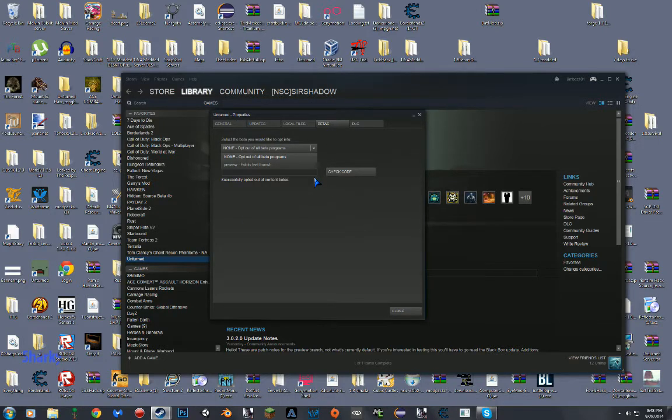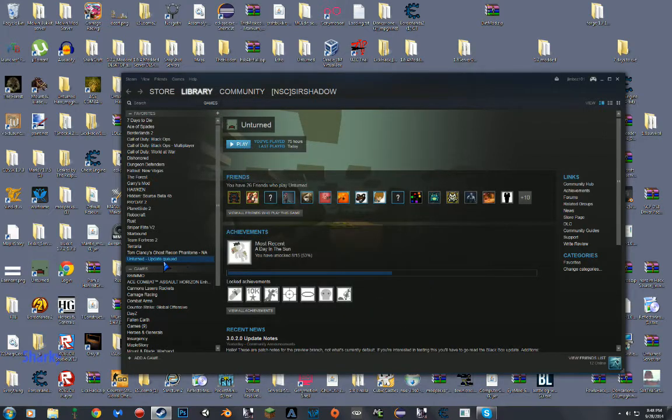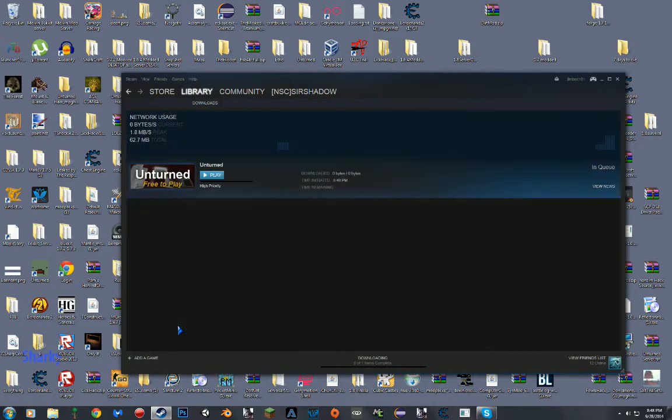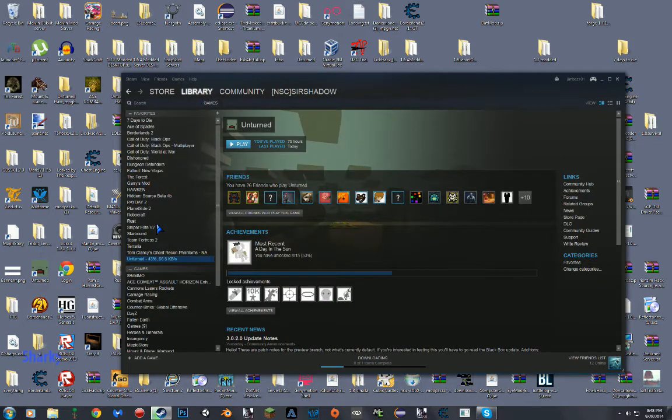Once that has gone through, it should say successfully something, and the preview should be right here. So you want to select the preview, close this, and then it should automatically update. And if it doesn't, you can, sorry, I went a little faster there.